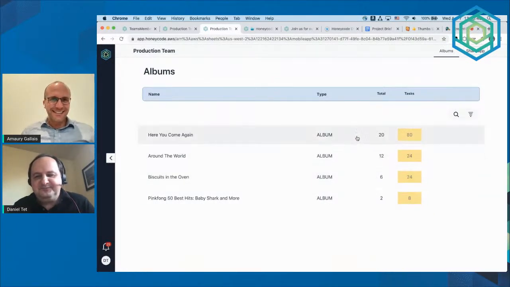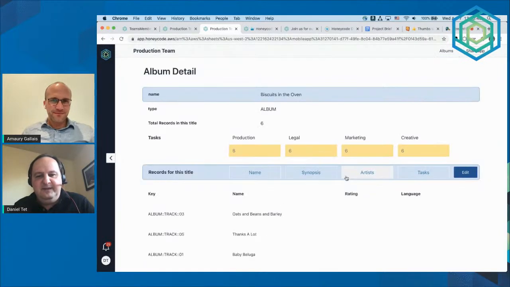Okay, so let's say we go here to Biscuits in the Oven, this album. And we've added a few things since last time. This should look somewhat familiar because you'll see the tabs, right? This was the tabs that we talked about in the first week. We've added this tasks tab, right? I notice all these are pending assignment. We've also added these statuses here at the top, and we'll show you how that happens in a bit.